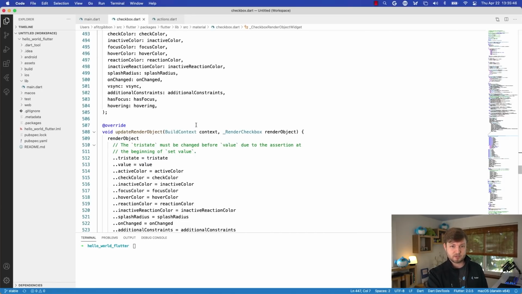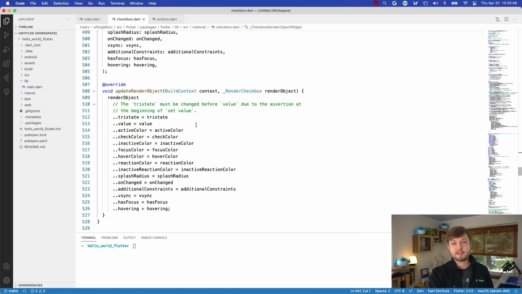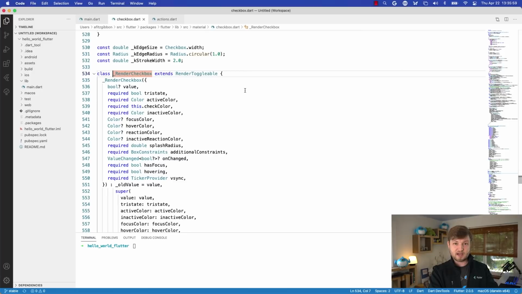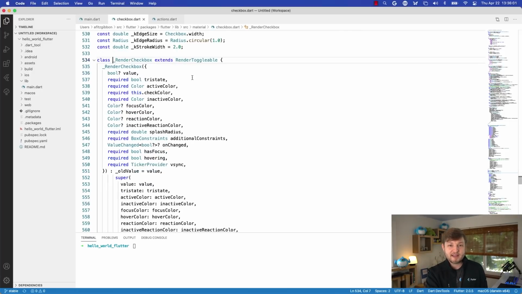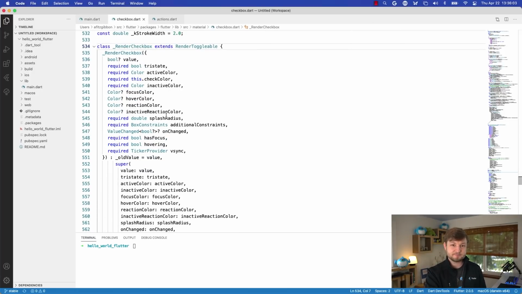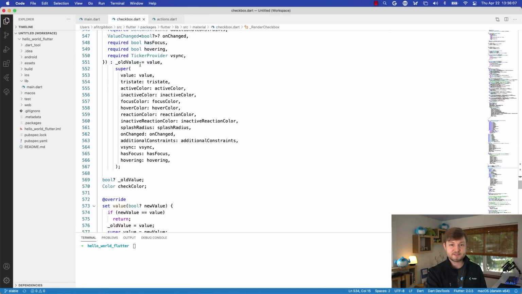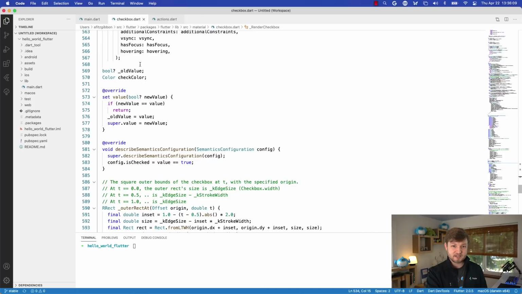IntelliJ has similar shortcuts. I don't remember what they are off the top of my head. But as we go down here, we see the render object that was found earlier show up again. But this time, it's a render checkbox, which extends a render toggleable. That's cool. What does this render checkbox do?